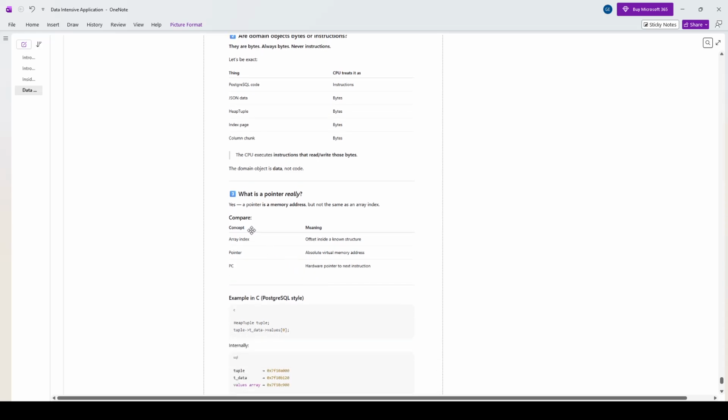What is a pointer really? Yes, a pointer is a memory address, but not the same as an array index. Compare the concepts: an array index means an offset inside a known structure. A pointer means an absolute virtual memory address. So think about this as a memory address from which the bytes needed by an instruction or code will be retrieved from memory.